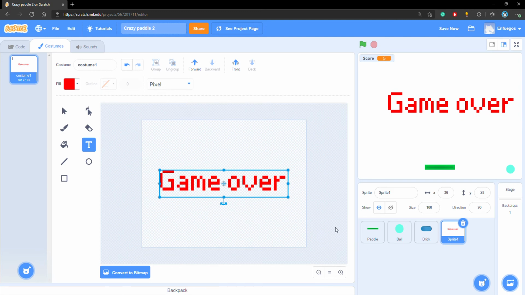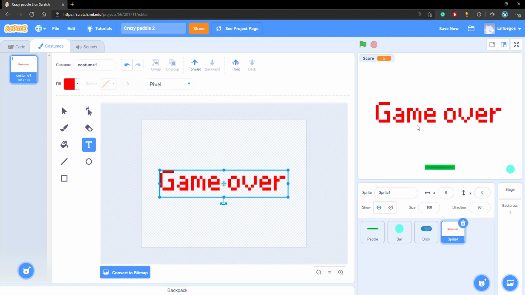Once you've done that, change your X and Y position to 0. We want it in the center of the screen. 0 on X and 0 on Y. Now it's directly in the center of the screen. Right now it says sprite 1. We're going to change our name to game over. And there we go. So we have our game over sprite.